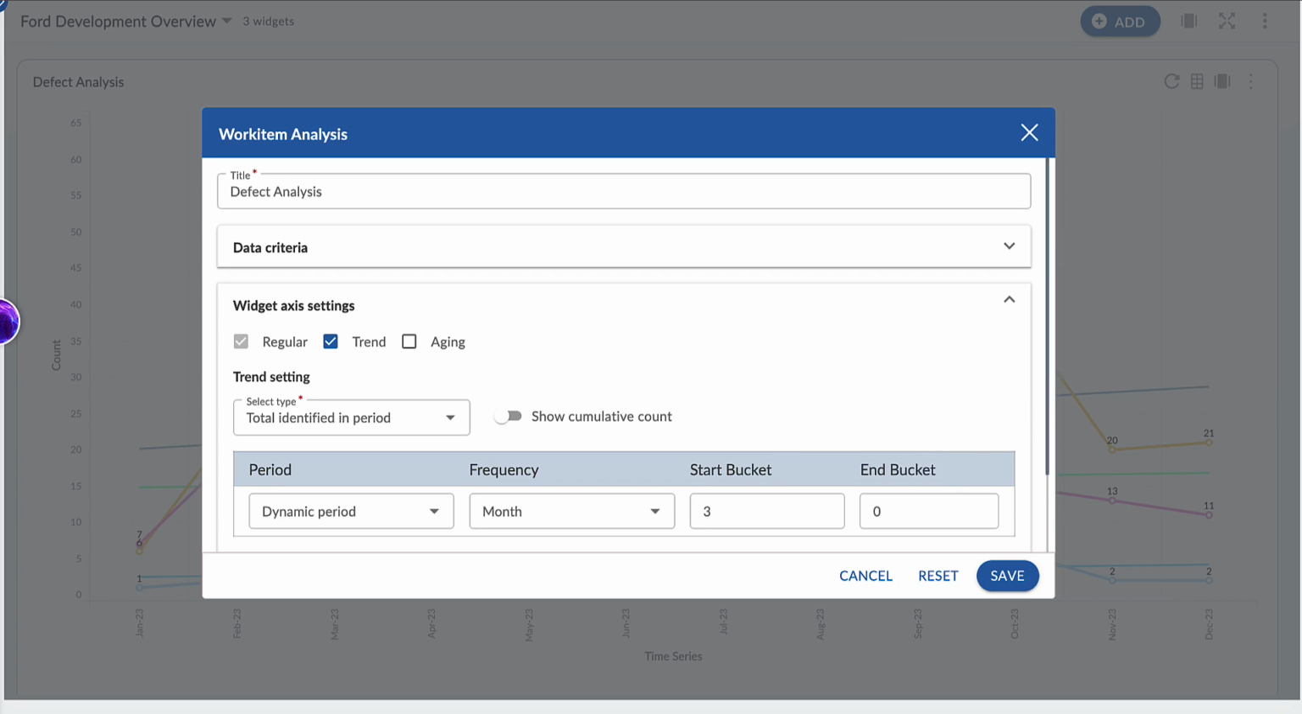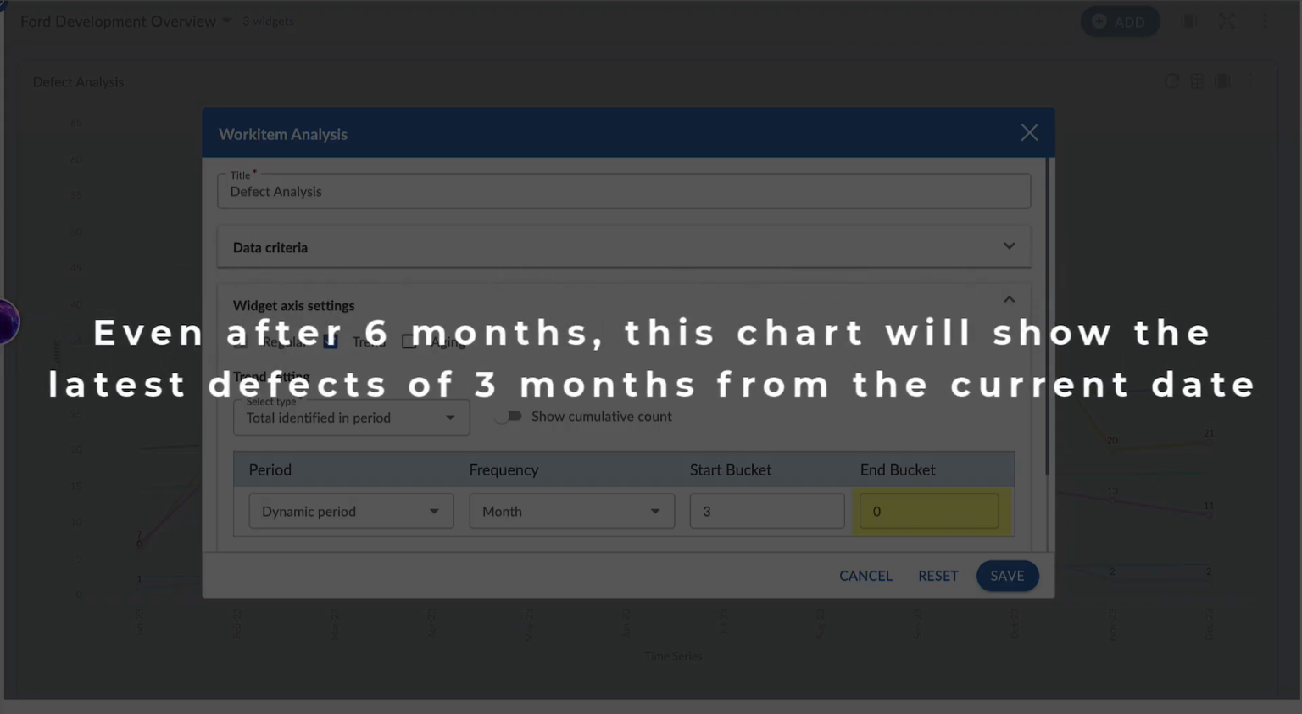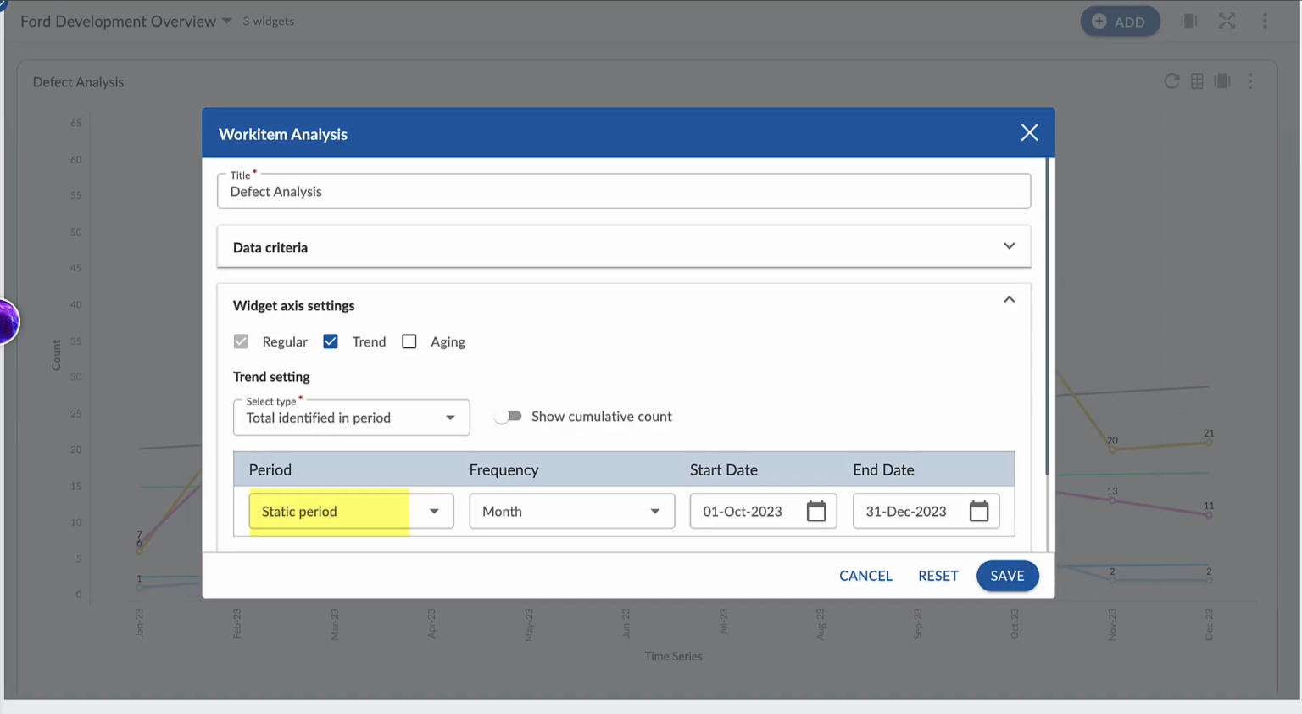Now in our example, since we have specified 0, even after 6 months, this chart will show the latest defects of the 3 months from the current date. In the case of static, the months will be static. For example, if you select the start month as October and the end month as December, then it will always plot defects of October to December month.